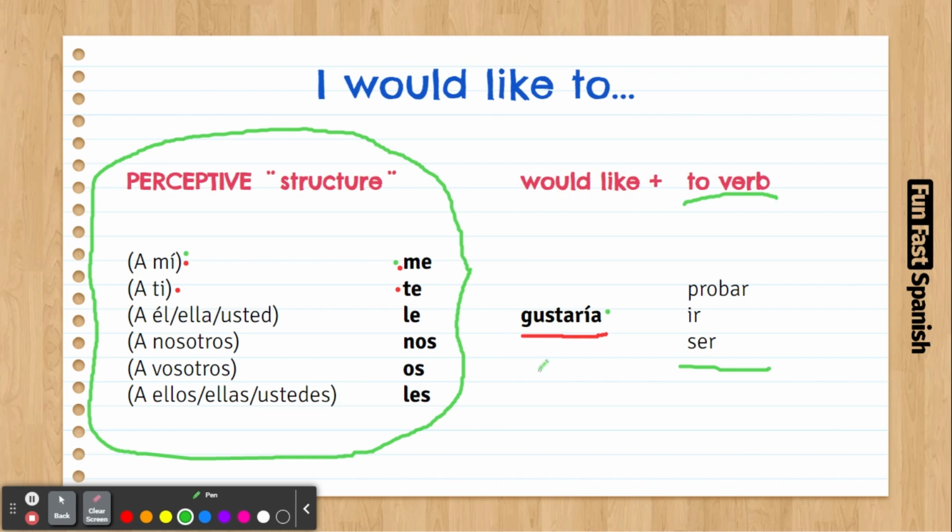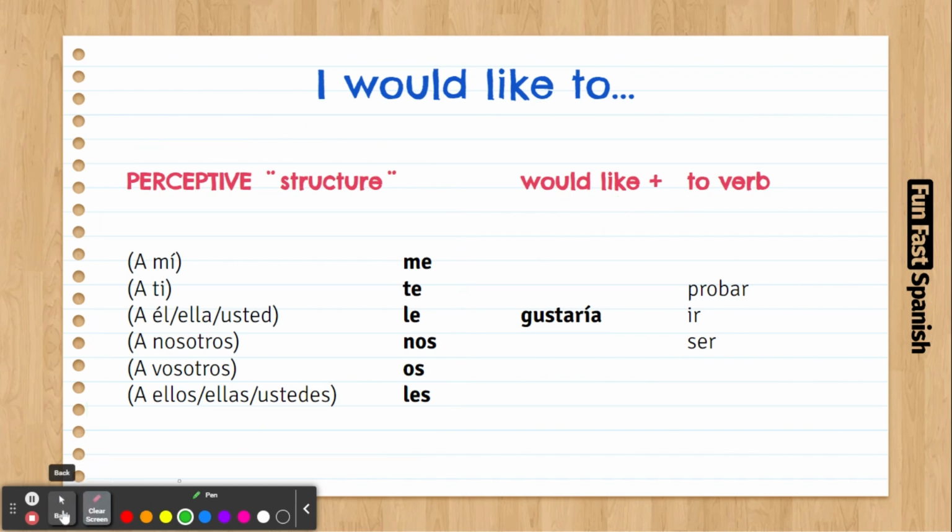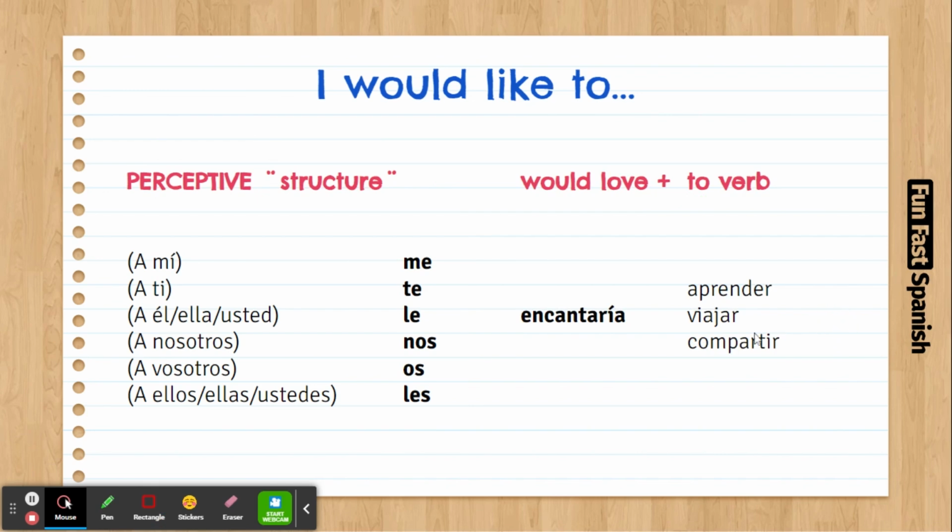There is this version like "I would love to." Instead of "I would like to," we also have "I would love to." Let's have a look at that one. "I would love to." It's exactly the same thing. The only thing that changes is the verb. Encantaría. So a mí me encantaría, and then you put the verb afterwards in infinitive.